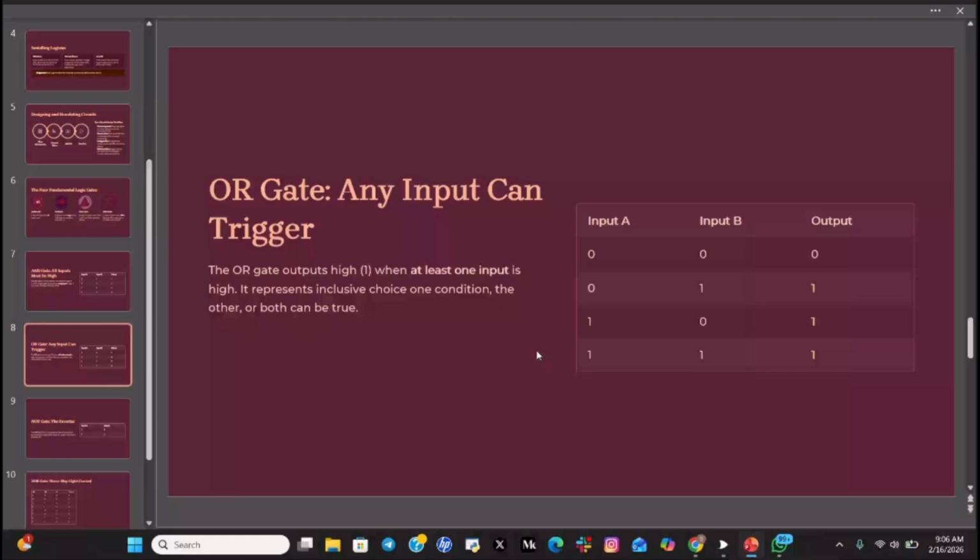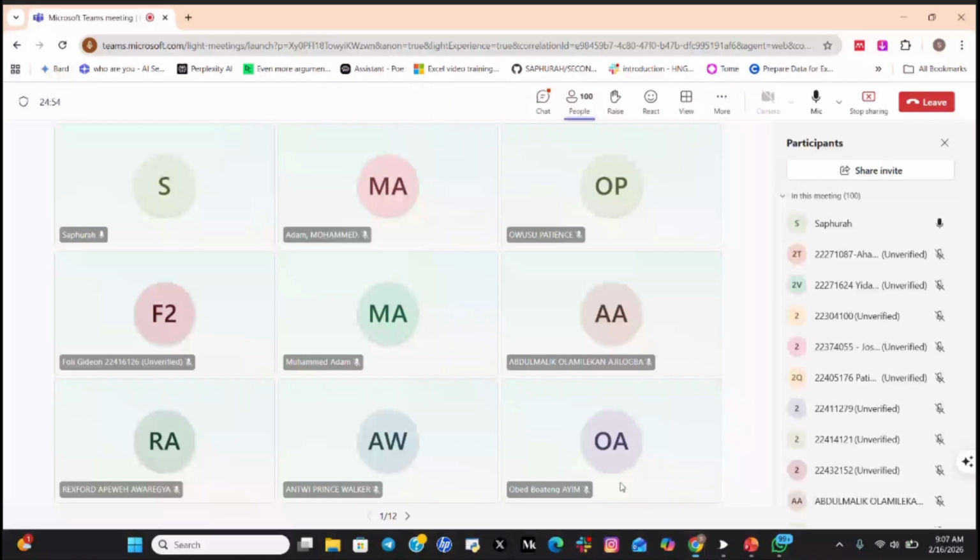Hello. Please, what's the name of the software? It's called Logisim. Logisim. Oh. Yes, madam, Logisim.